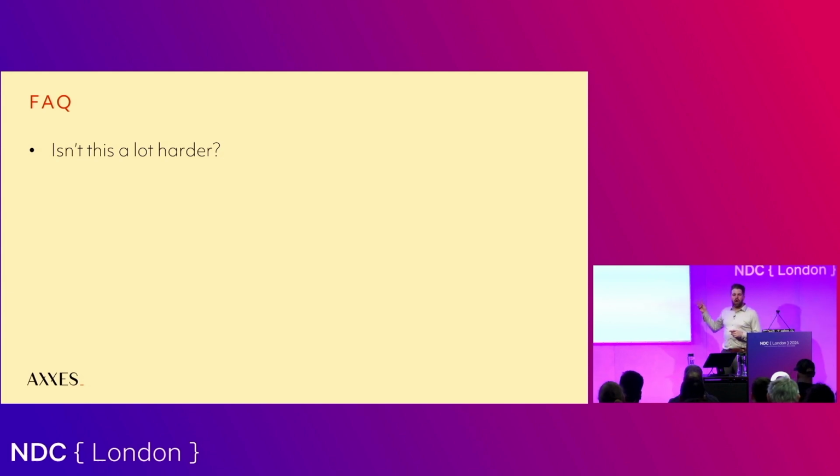Isn't this a lot harder to code? Actually, we didn't experience this as very tricky. The system that we had before was way trickier to evolve, and it made our life a lot easier to do things this way.